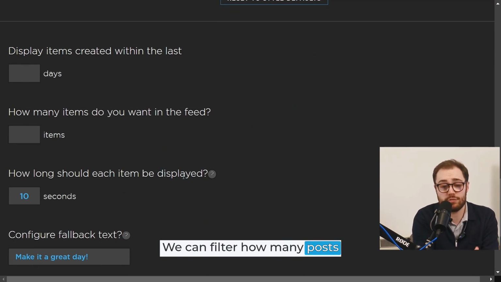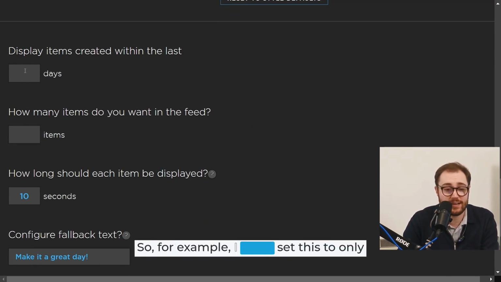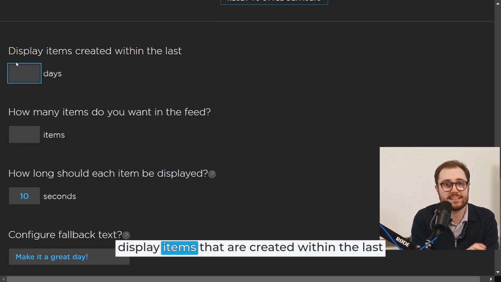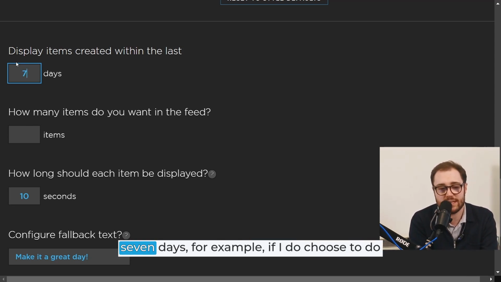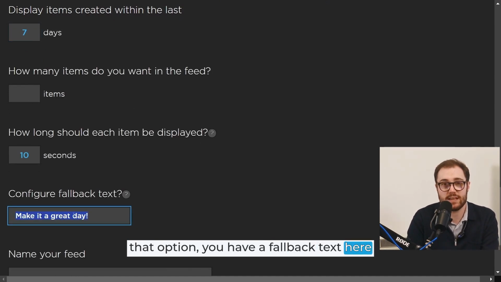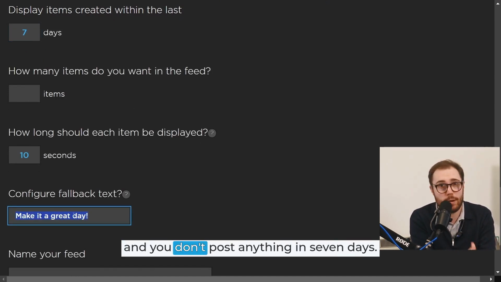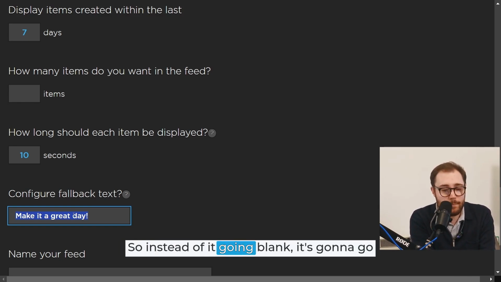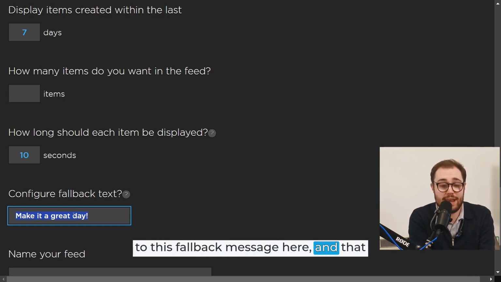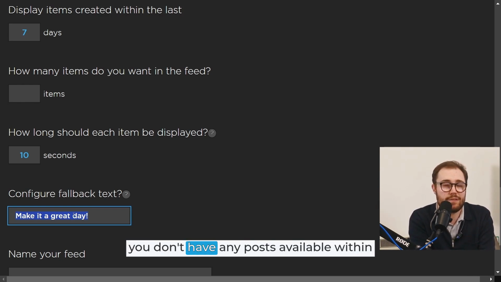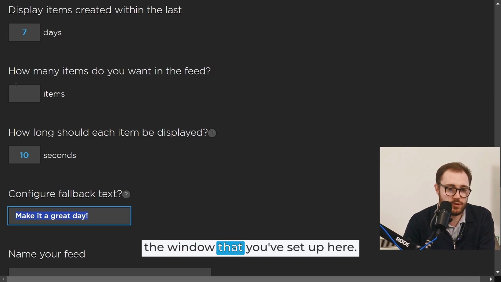We can filter how many posts we're pulling into the feed. So for example, I could set this to only display items that are created within the last 7 days. If I do choose to do that option, you have a fallback text here in case you happen to have a quiet week and you don't post anything in 7 days. So instead of it going blank, it's going to go to this fallback message here, and that will be displayed in the instance where you don't have any posts available within the window that you've set up here.